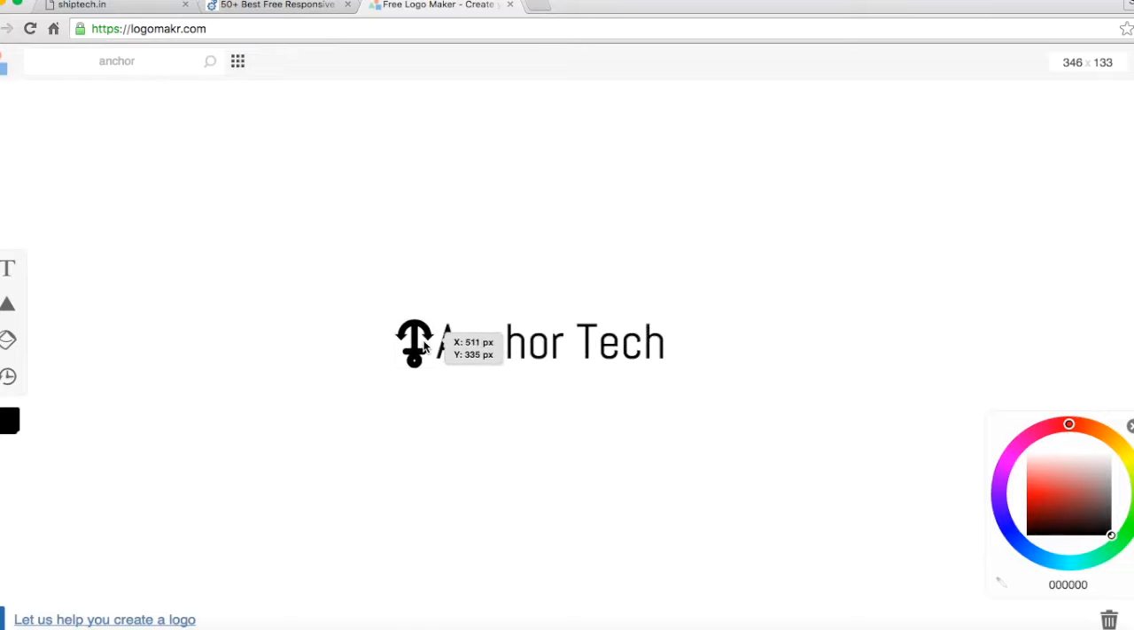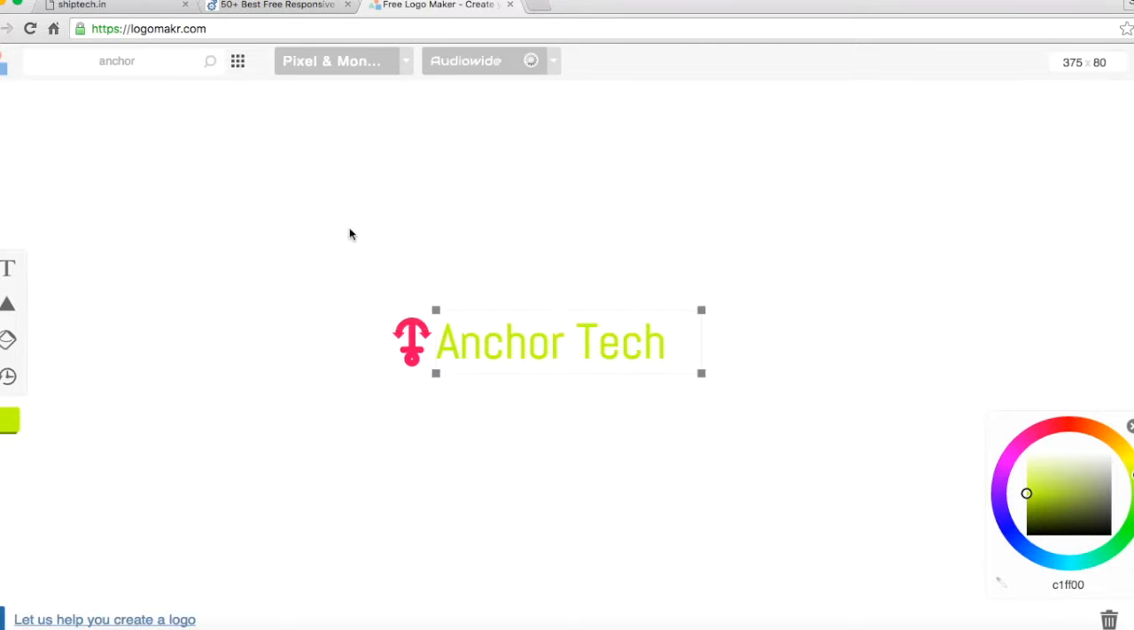I can change the colors. I click here and move it around, and the color changes. It's very easy. I can do anything I want. And I can even change the style. This is another style.